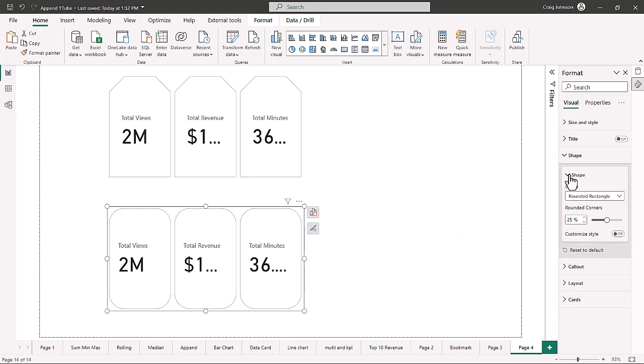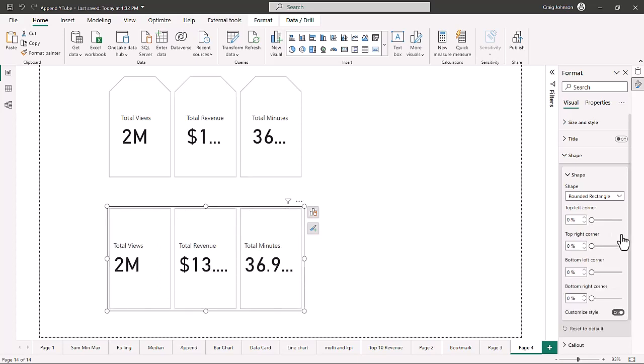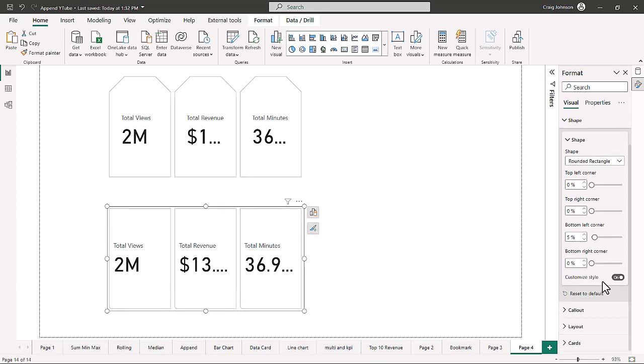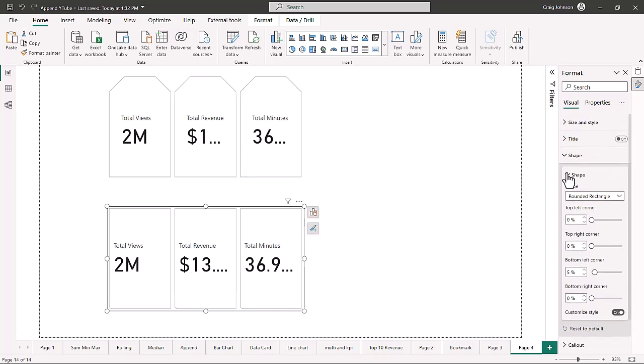With the rounded rectangles on the shape, you can actually set your corners. It defaults to 25%, so you could have a little bit more rounding. We'll go to 30% on that. If you want to do a customized style with each of the corners, maybe you want a smaller corner on the bottom left corner, or some of the different features on the shapes.